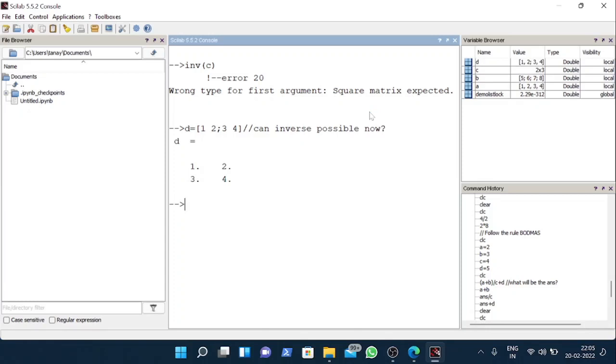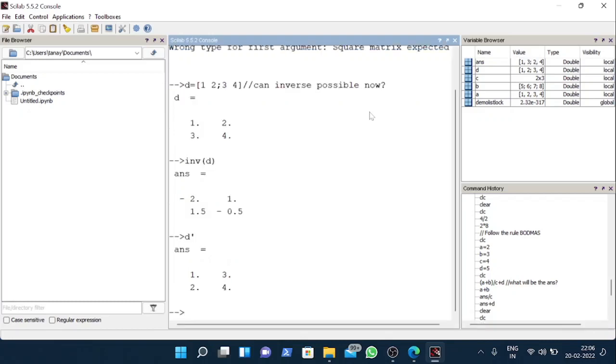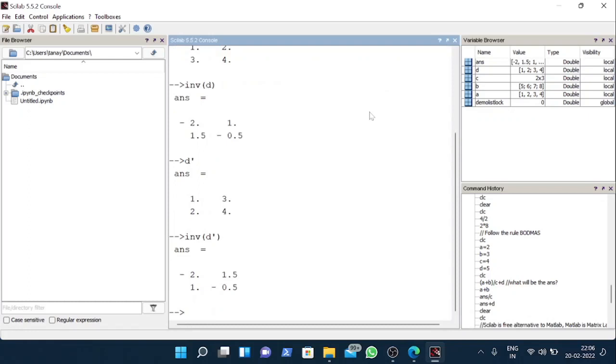Now I am doing the inverse of D. It's a 2 by 2 matrix. Inverse of D will give you the inverse of the D matrix. Now I can have the transpose of D. D prime is transpose, and I also can write the inverse of D transpose. Only you see, this 1 and 1.5 exchanged each other's position in the inverse transpose. You can see that.